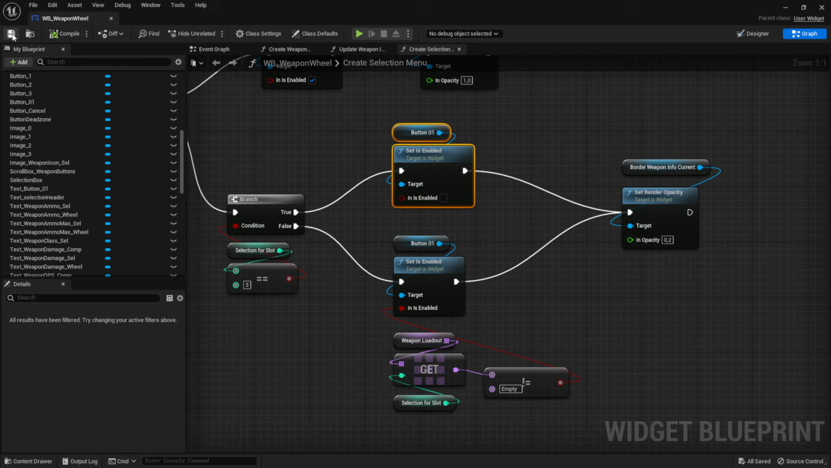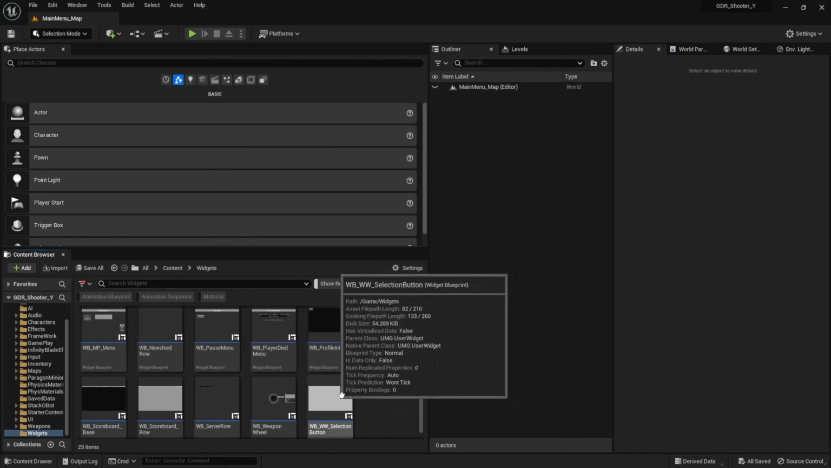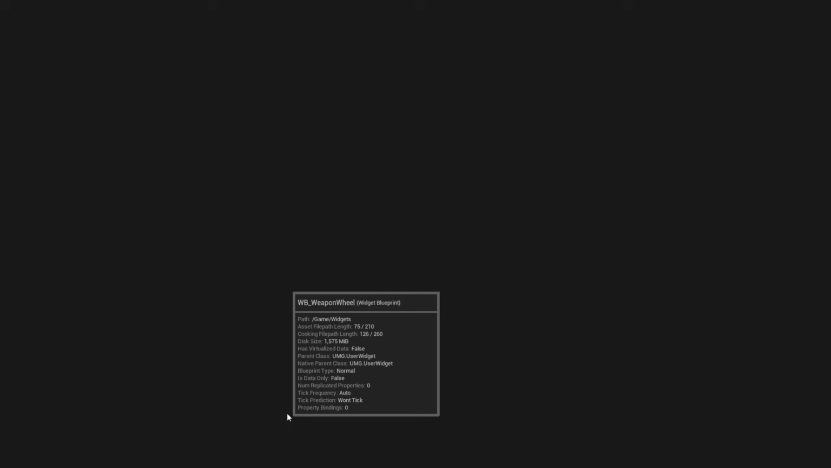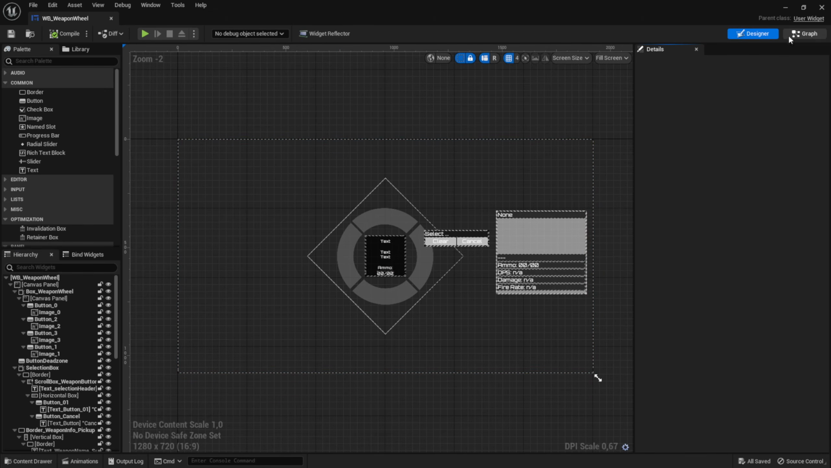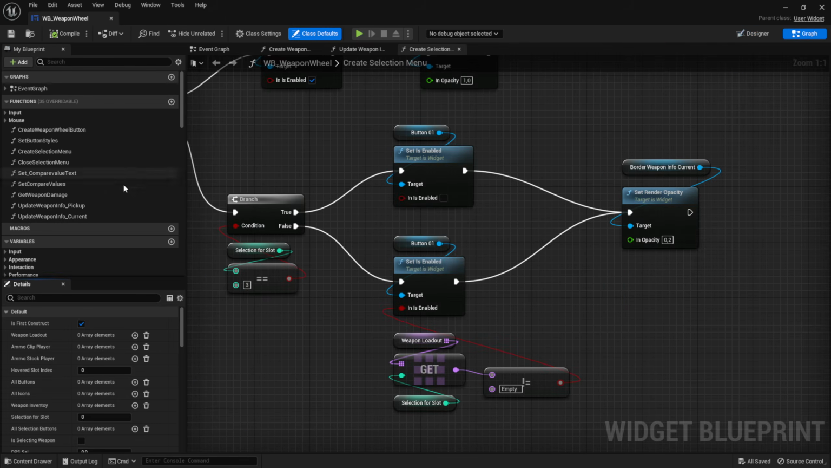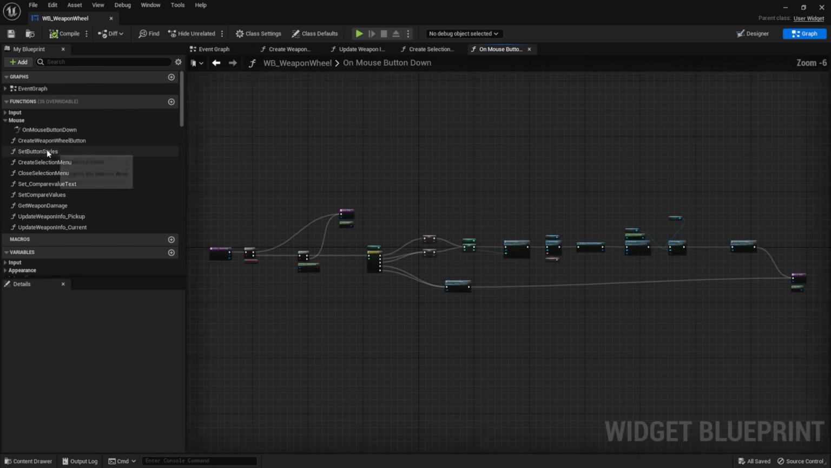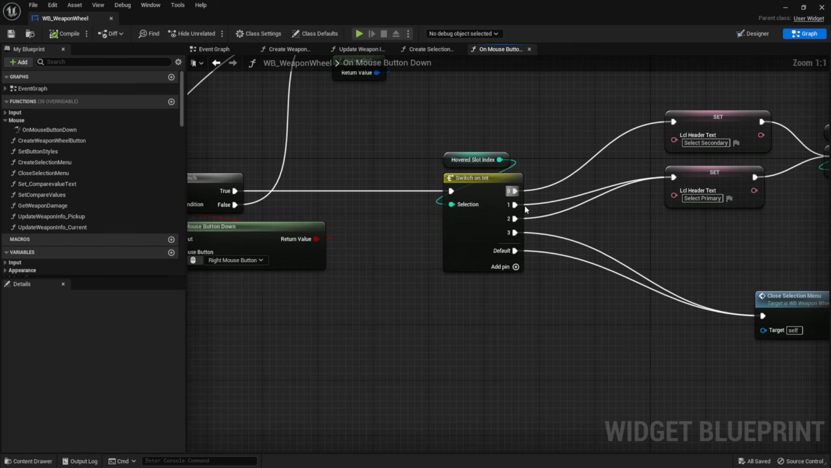So now the selection menu should be populated with the correct equipment inside of our inventory. So this might be a good moment to have a quick little test. So we cannot actually test it yet because I forgot one small thing. So let's go back into the WeaponWheel widget, and for the mouse event, so on mouse button down, in here we still don't have our number 3 integer hooked up.